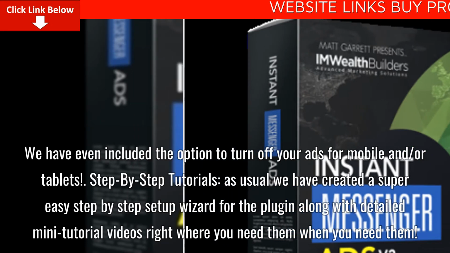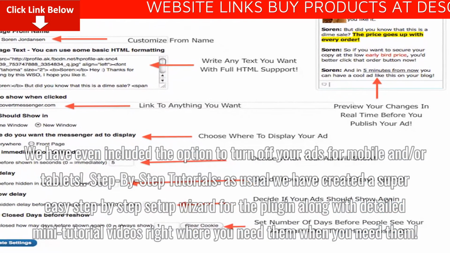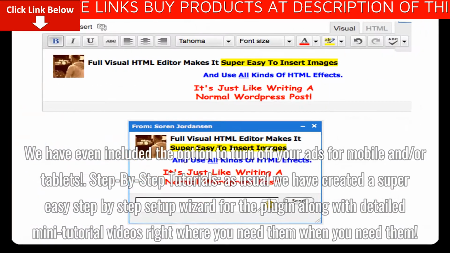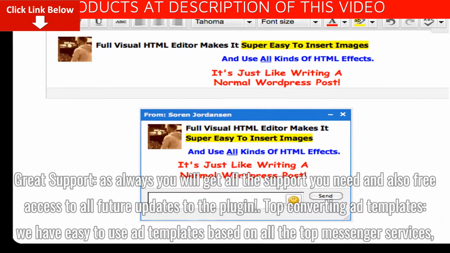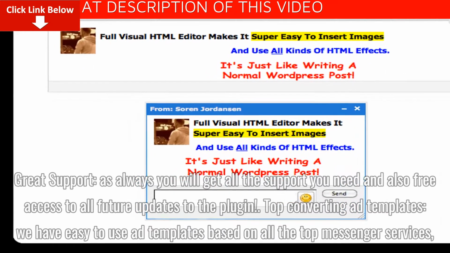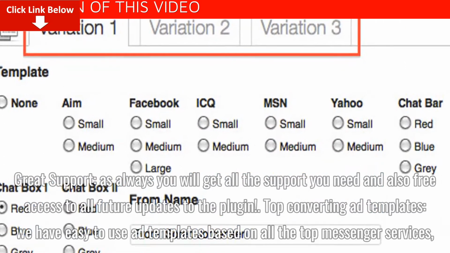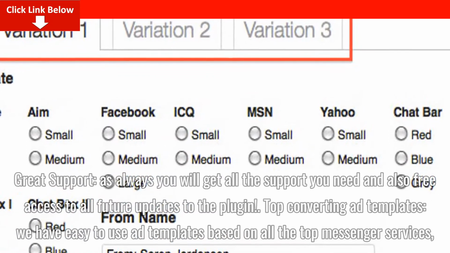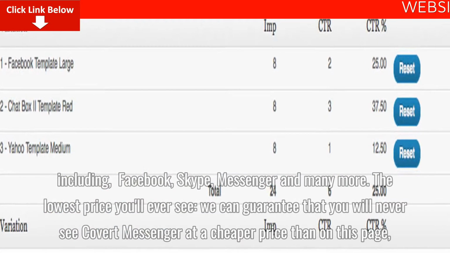Step-by-step tutorials. As usual, we have created a super easy step-by-step setup wizard for the plugin along with detailed mini tutorial videos right where you need them when you need them. Great support. As always, you will get all the support you need and also free access to all future updates to the plugin. Top converting ad templates. We have easy-to-use ad templates based on all the top messenger services, including Facebook, Skype, Messenger, and many more.